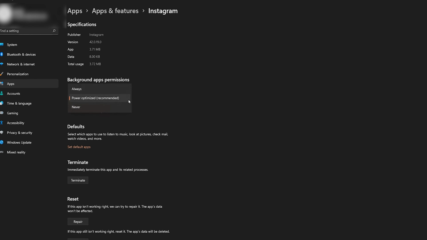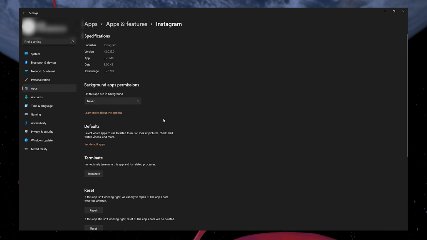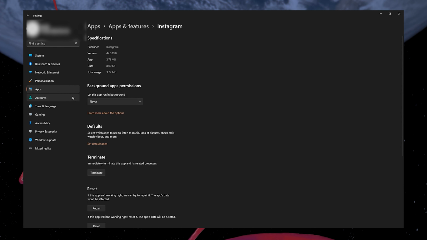On this page, under Background Apps Permissions, select Never from the Let this app run in the background drop-down menu. This will disable background activity for the app. Once you've disabled background activity for all the apps that you want, you can close the Settings app.